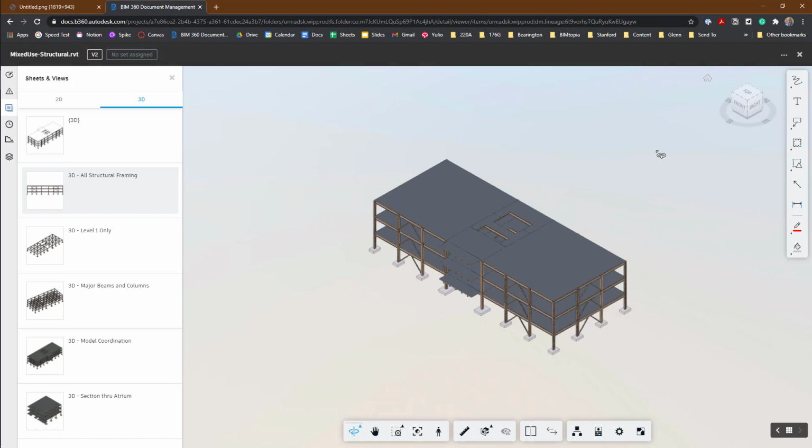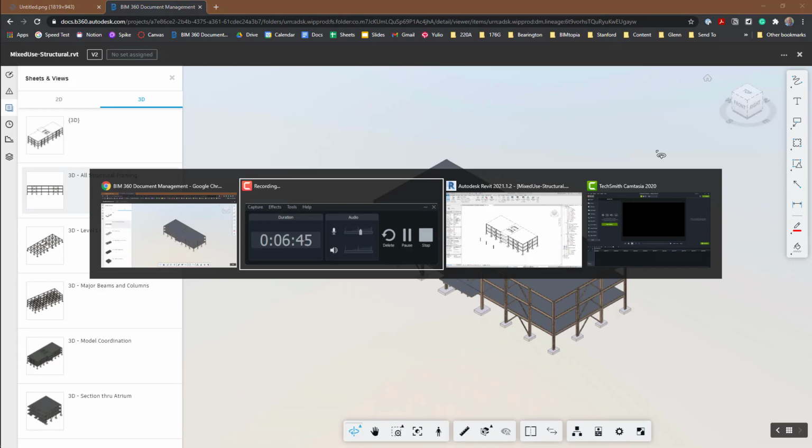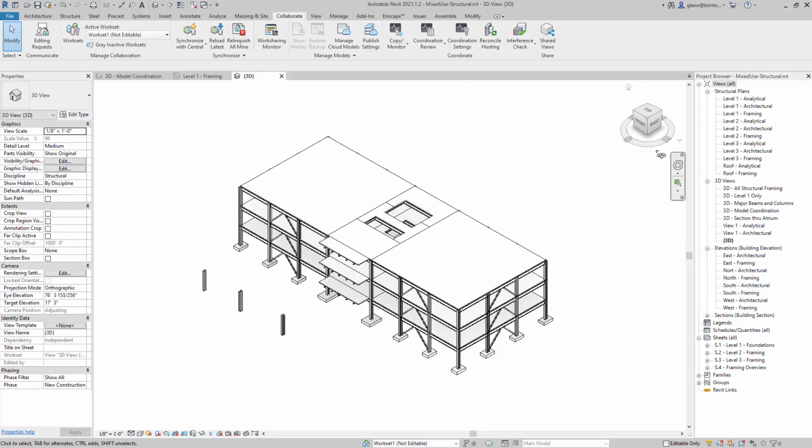We sort of either do that at the end of the day or maybe at the end of the week, whenever we have something that is relatively complete and ready to be shared with a wider audience. So what I need to do is go back over to Revit. Here I am in Revit, and we can publish this.